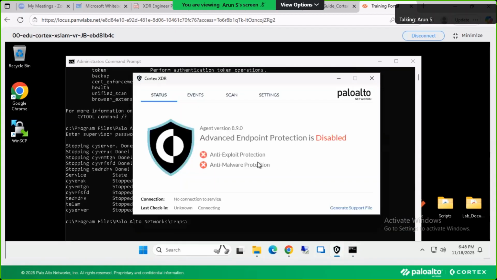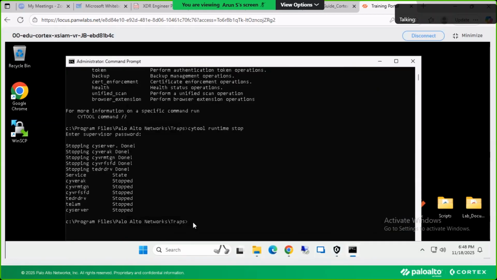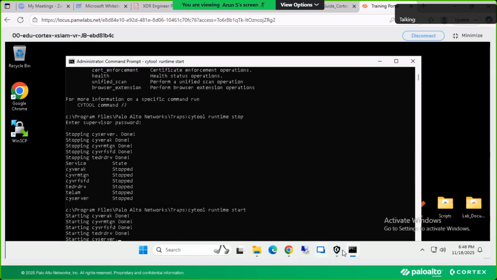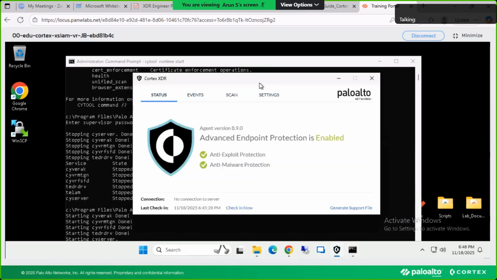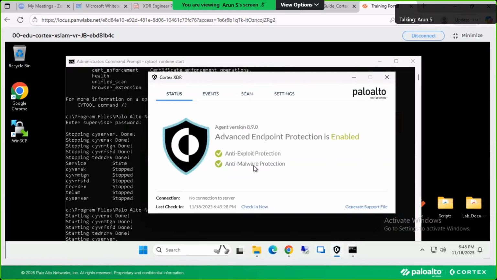Few operations like this I can do from my site tool, and a few operations will require a password. Now let's say I want to enable it again. I want the agent to run. I can do it from my site tool. The command for that is site tool runtime start. When I give this command, it is going to start the protection, that is, enable the agent. Now you can see the agent is enabled again.